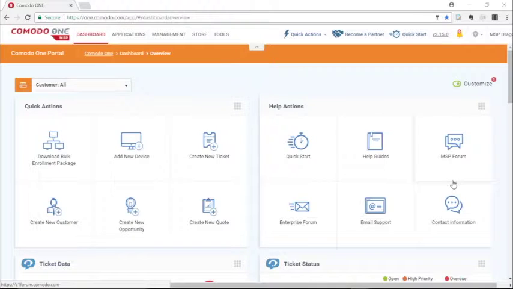Security is an important aspect of the Komodo One platform offering. It offers a unique approach to managing unknown files. We will explain the importance of this in this module.